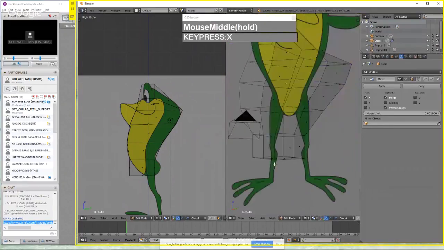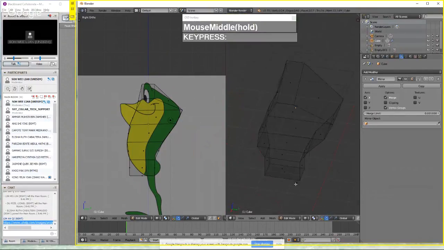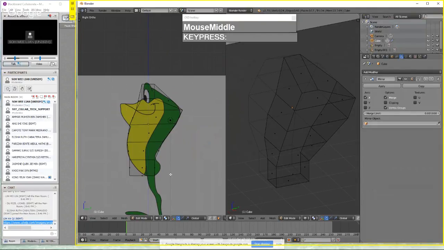Okay. So we have enough extrusions. Now you can see the rough shape of the frog is coming up very nicely. But as I've mentioned earlier, every time you add extra detail, you must shift the vertices. Don't have the temptation to skip this. I already switched to vertex mode at this point. Now I'm going to move the vertices into place.